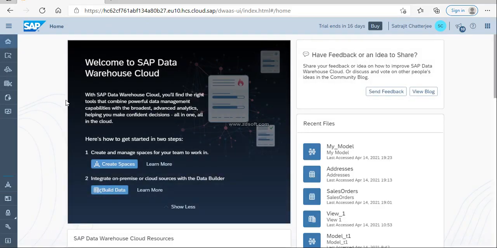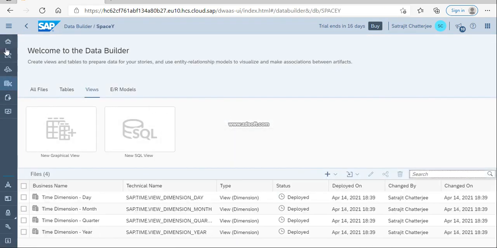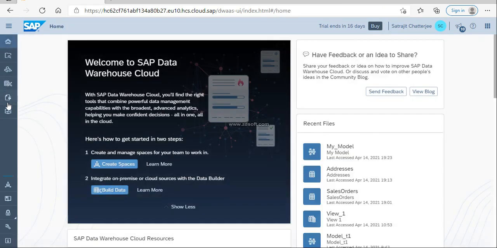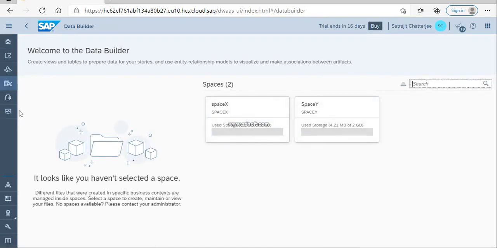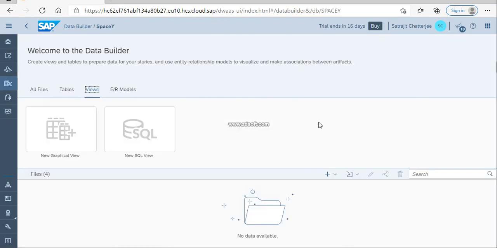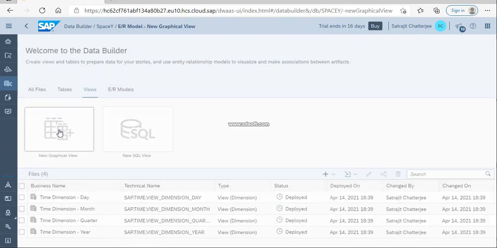Let's come back. So we can go to the Data Builder and select the space. I need to do it again. So I'm going to the Data Builder. I'm going to select the space Y and I'm selecting the view. Now I'm creating a new graphical view.